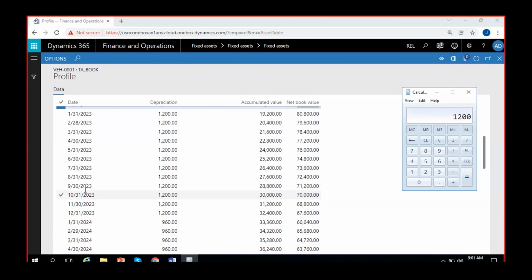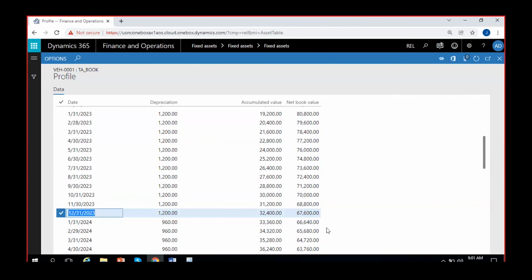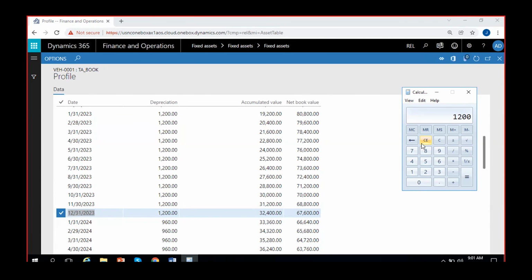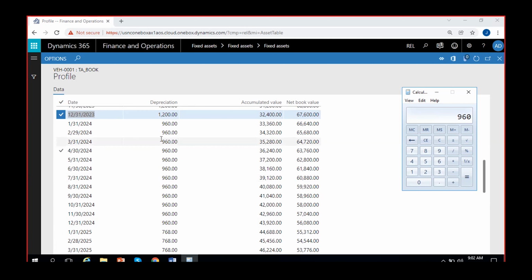Again, the third year ending here, it is 67,600. So 67,600 means the depreciation base amount is 10,000 less than this. So 57,600 will be the depreciation base amount. So again, 20% on this, 11,520. So 11,520 divided by 12, 960. See 960 here for this year. So that's how reducing balance works. Okay.